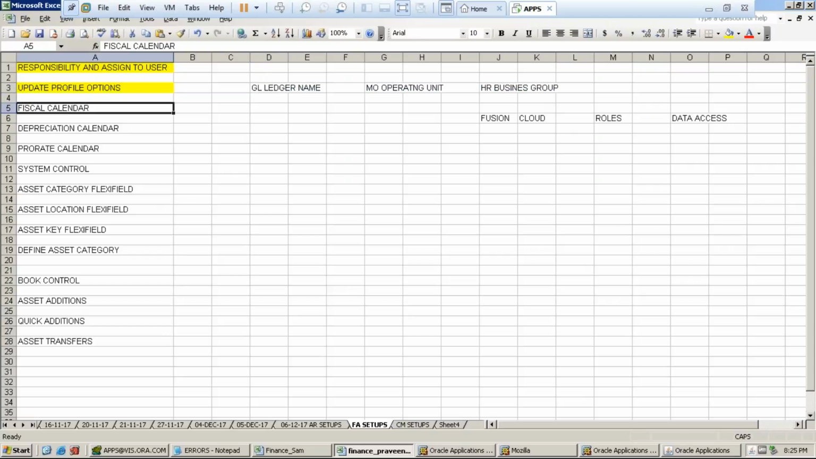Okay, so next one is, we need to create, like in GL calendar, here we need to define three calendars. One is a fiscal calendar, and the other one is a depreciation calendar. The third one is prorate calendar, prorate base. So system will calculate the depreciation based on the pro-rate basis. Okay, so let us create these three calendars.